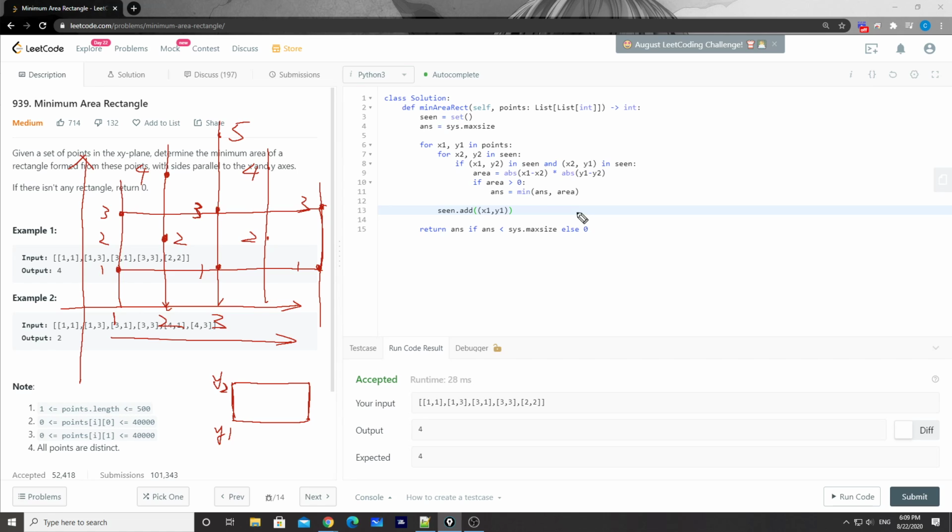Yeah, actually, there's another problem. If you guys are interested, it has a similar description, but it asks you to find the number of rectangles that all these points can form. If you want to solve that problem, the idea is similar.